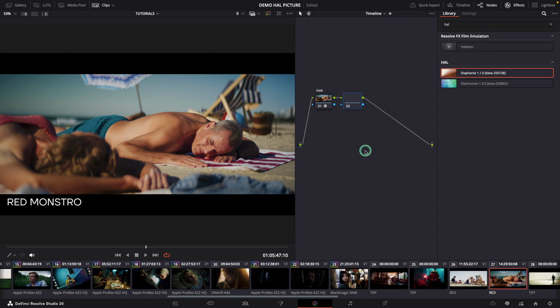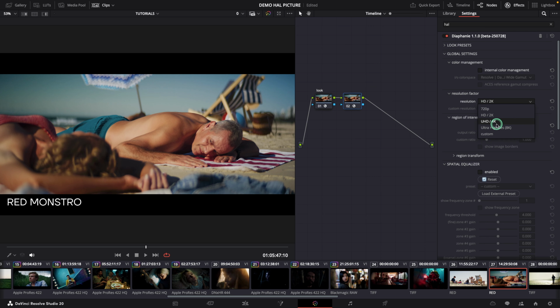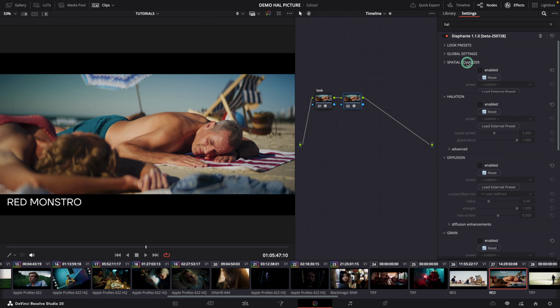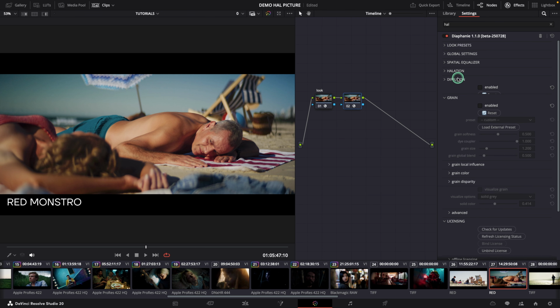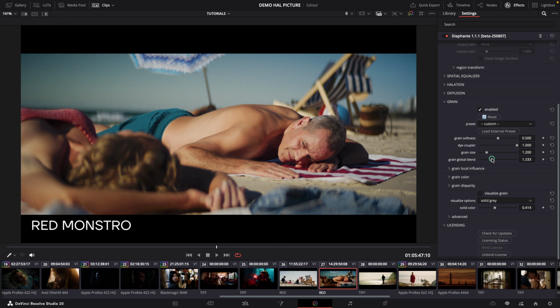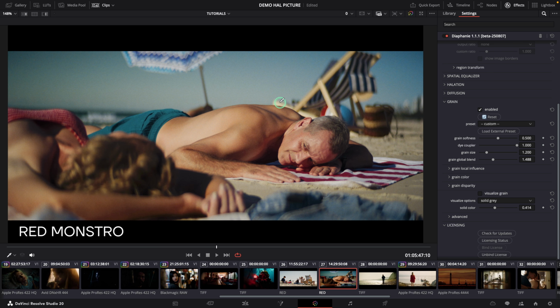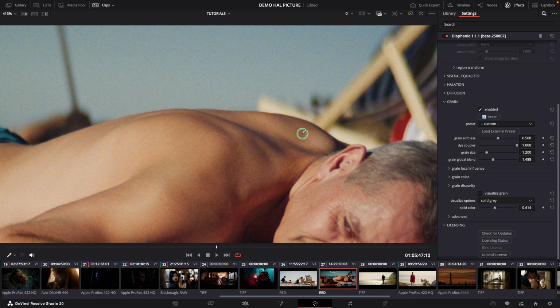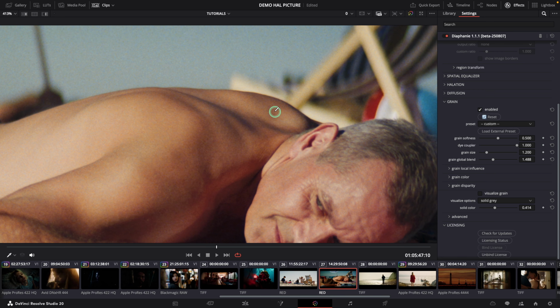So let's apply a Diaphanie node instance and let's enable the grain. For the purposes of this demonstration, I'm going to increase the grain blend so that you can really see what's happening in spite of the compression of the YouTube videos and so on. And I'm going to zoom in very strongly in the image. It's to let you have a good preview of what the grain of Diaphanie looks like.